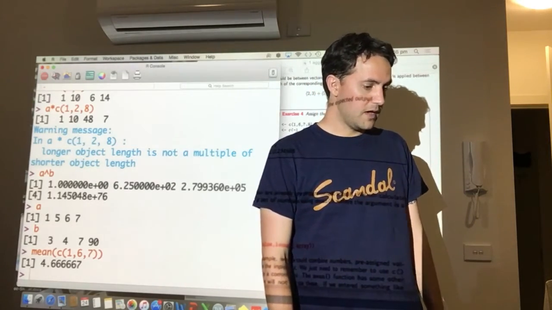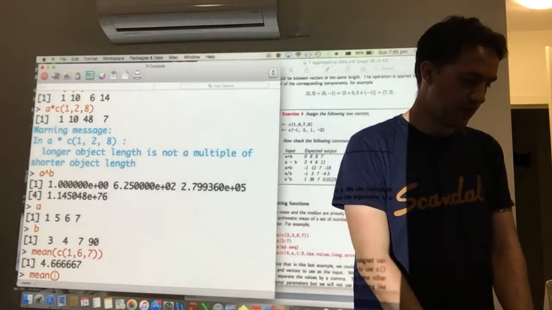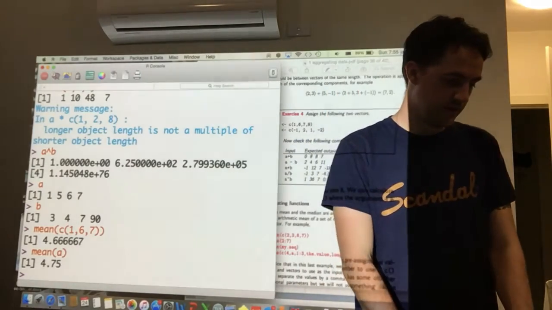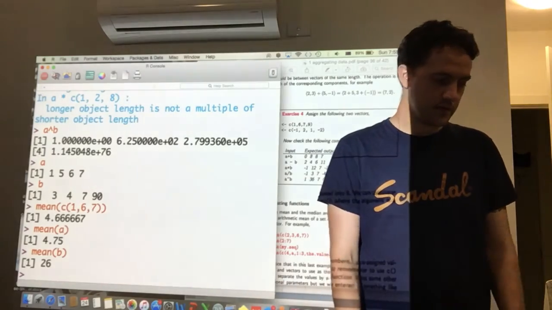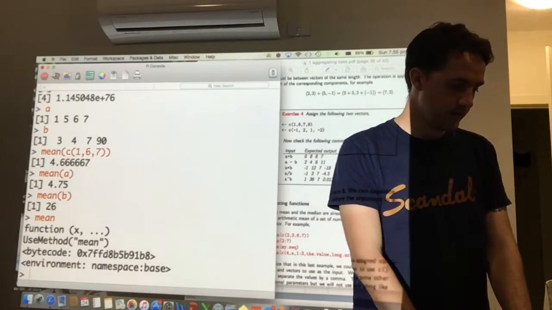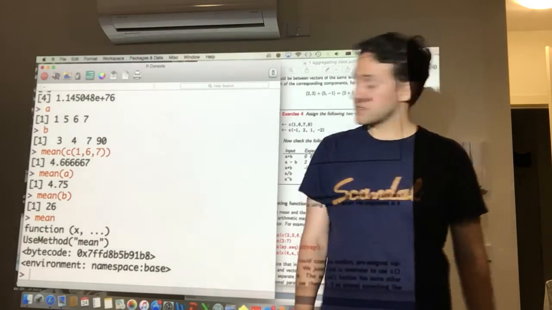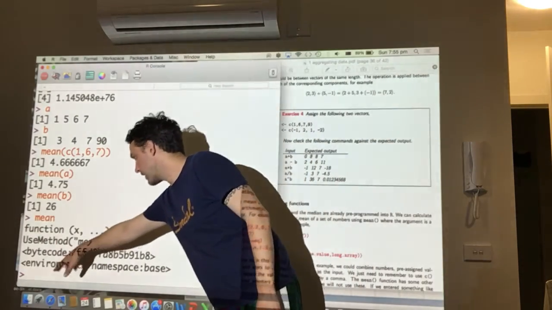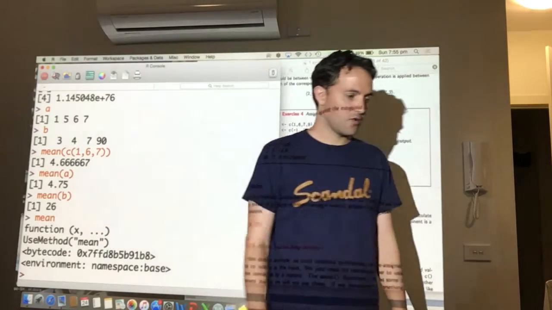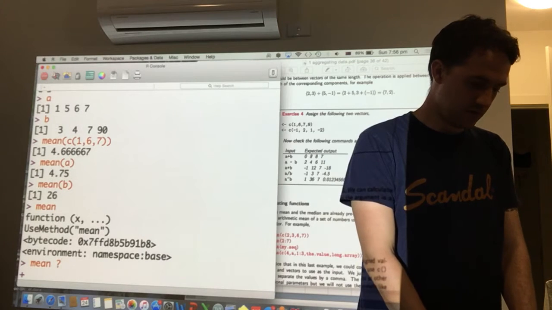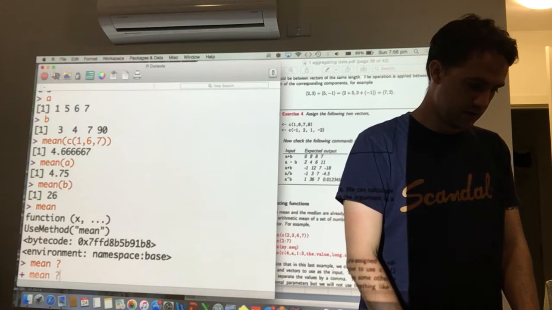That's pretty good. We can also do mean of any of the things that we've done, so the mean of the A, 12.75, the mean of the B, etc. If we want to know what the mean does, we can just type it in without brackets and it'll give us what was about to come up there, which doesn't always help us too much. We can write mean question, not mean question mark, sorry.